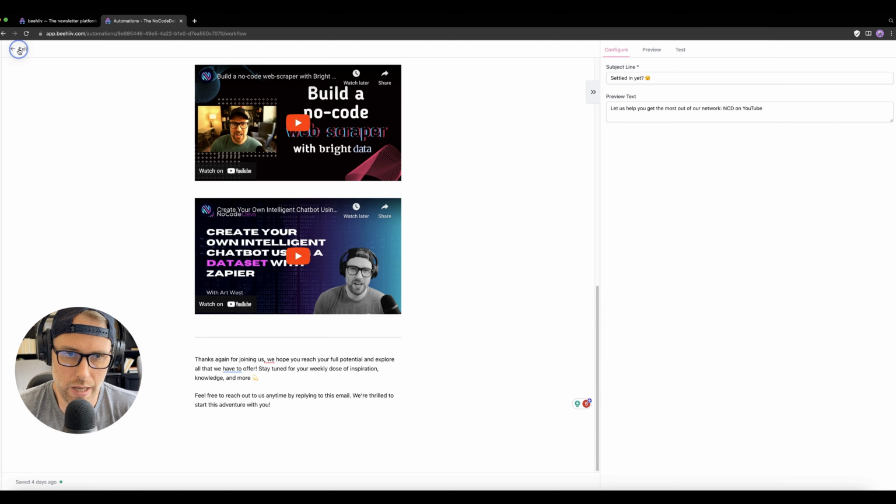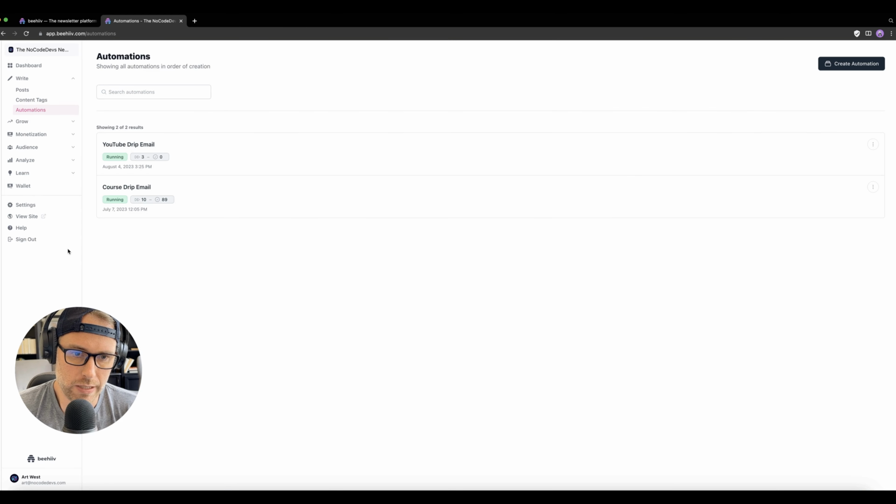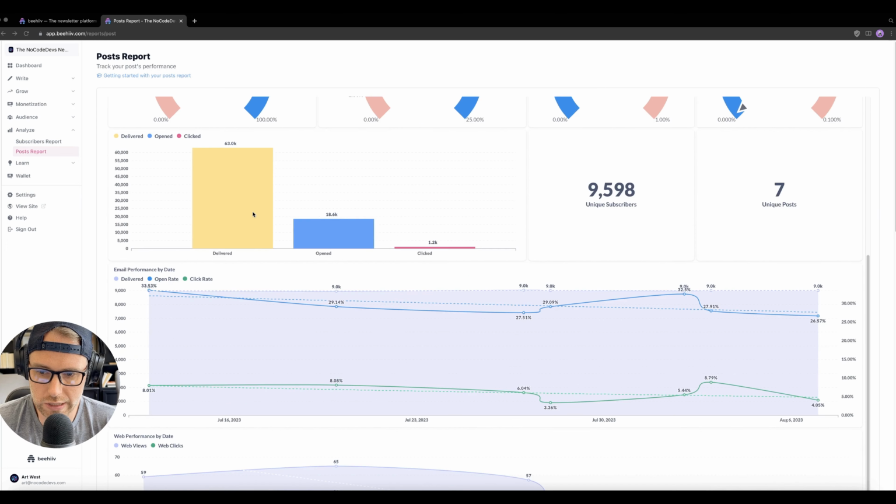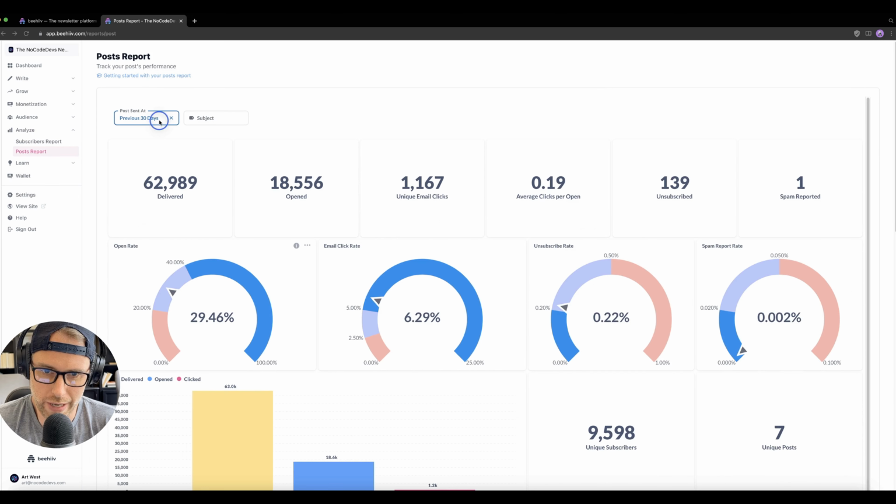So let's go ahead and go back here and just give you a sense of some of the reporting tools that we have. I'm not going to get too much into the audience tools because I don't want to expose any private data, but we can go to the analyze and we can take a look at, for instance, our post report. And check this out. A really nice dashboard is built for us based on the past 30 days.